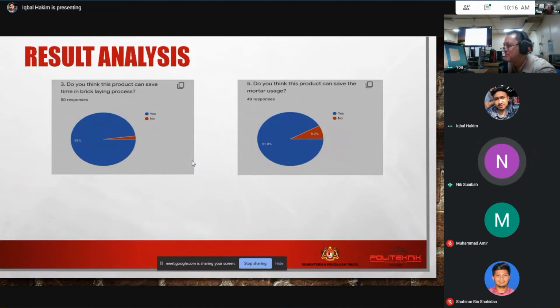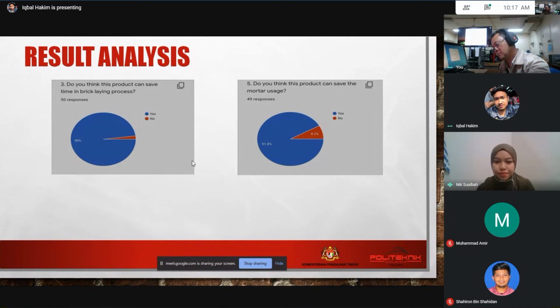For result analysis, we use a questionnaire to take the data. Here I only take several results: two yes-and-no questions, and two Likert scale questions. Firstly, the biggest share of respondents said yes to this product can save time in the bricklaying process, which is 98%, and only a smaller number of respondents said no.